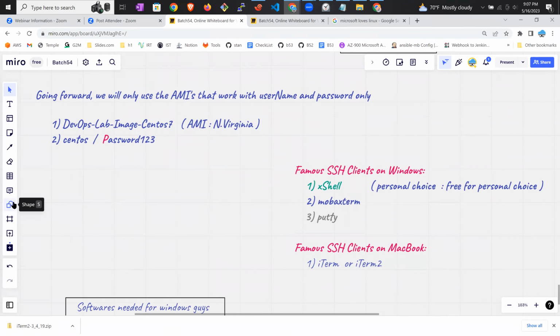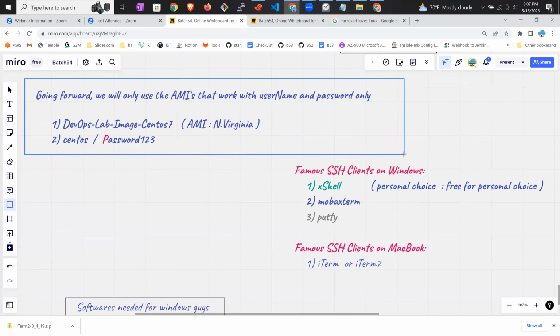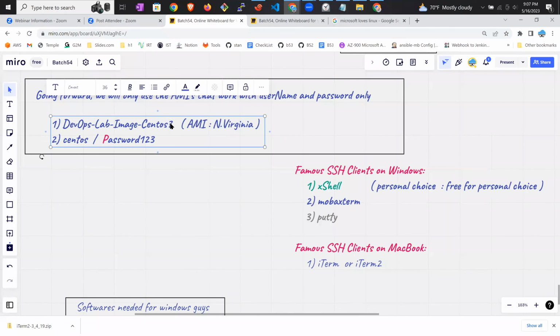So I would like to start creating a server on top of the AMI that I want every one of you to start using. And the name of the image is DevOps Lab Image CentOS 7. In order to consume this image, ensure you are in North Virginia, and use this credential: CentOS, and the password as Password123, where P is in uppercase.